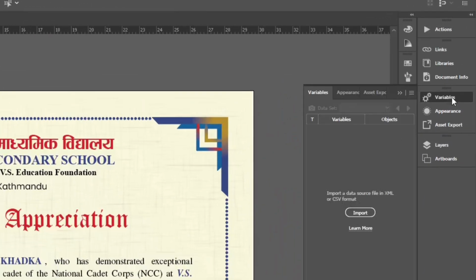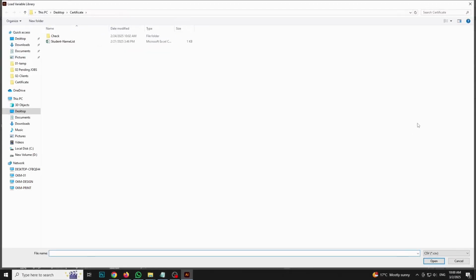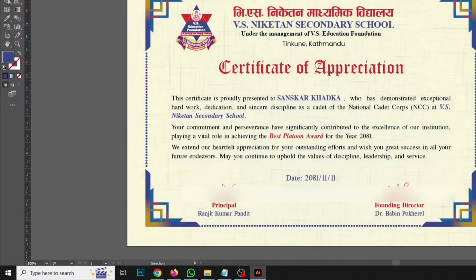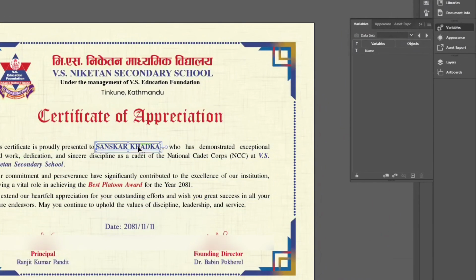First, click on the variable panel and select Import. Find your CSV file, select it, and click Open. Now, choose the text or images that you want to use for the different versions of your design. In this case, we are using only text.